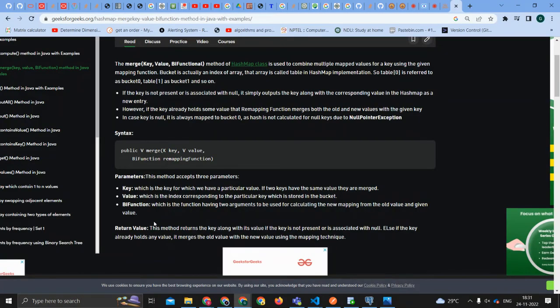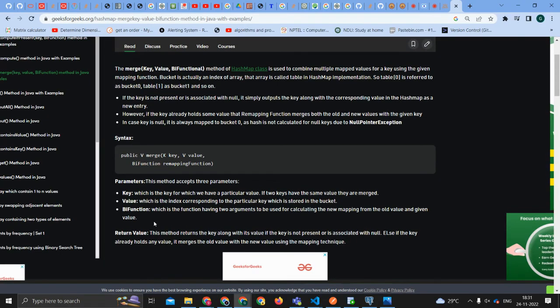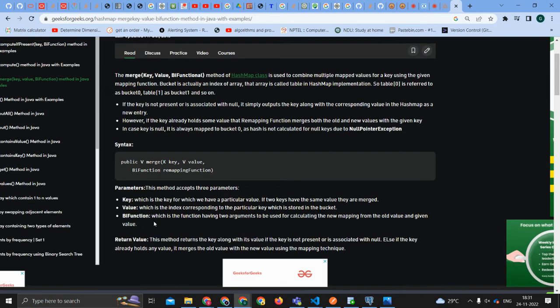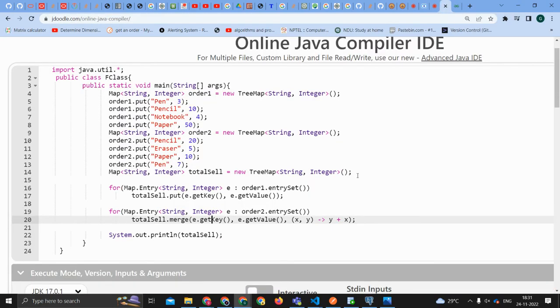If you are understanding it like that, then it's fine. So it is the value that was already there in the list, and you're updating it using the new list, as per the function provided in the third argument. So x is the value that was already there in your total cell, correct? Then y is the value that you're getting from e dot get value.